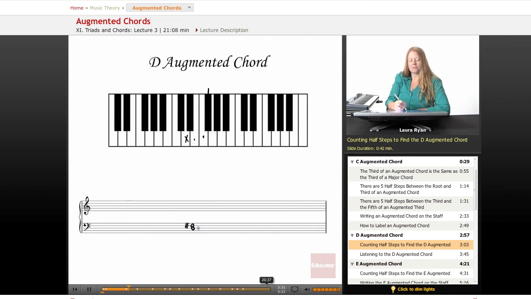The major third. This is a major third. So we need another major third on top of this major third to create the augmented chord. Starting from the F sharp, 1, G 2, G sharp 3, A 4, A sharp 5. So we have, here's our D augmented chord. So D, F sharp, A sharp.